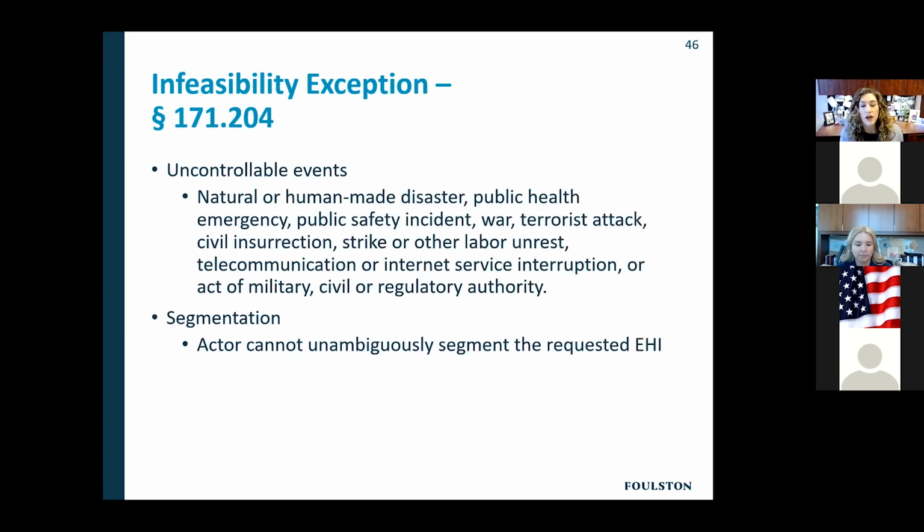So an uncontrollable event, they defined, is a natural or human-made disaster, or public health emergency. So, COVID, to the extent that public health emergency could play into it, a public safety event, civil insurrection, internet service interruption is in here as well. So your uncontrollable events, while defined, are quite broad, and to the extent that something happens and you can't respond to a request promptly, the uncontrollable event will be an option.